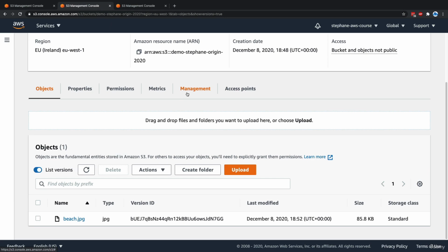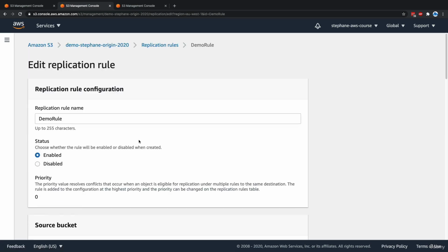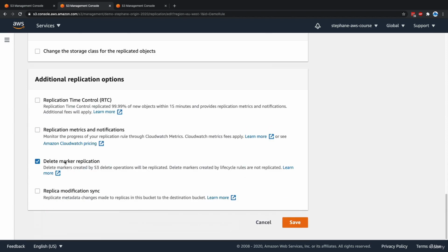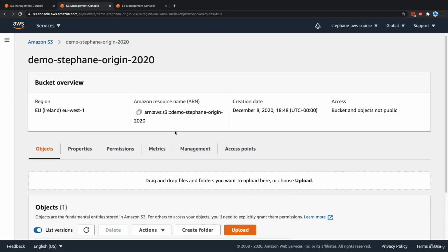Obviously, you can set up different replication rules in your bucket based on different prefixes and filters, and you can edit the rule if you wanted to. For example, if you wanted to scroll down and enable delete marker replication as well. But for now, we won't do it. We saw the basics of replications, and that should be enough for the exam. I hope you liked it, and I will see you in the next lecture.